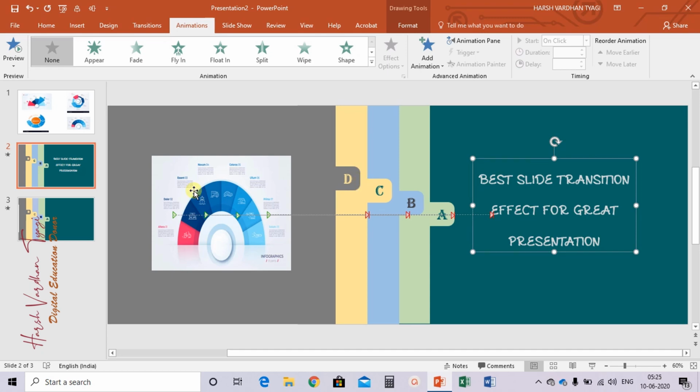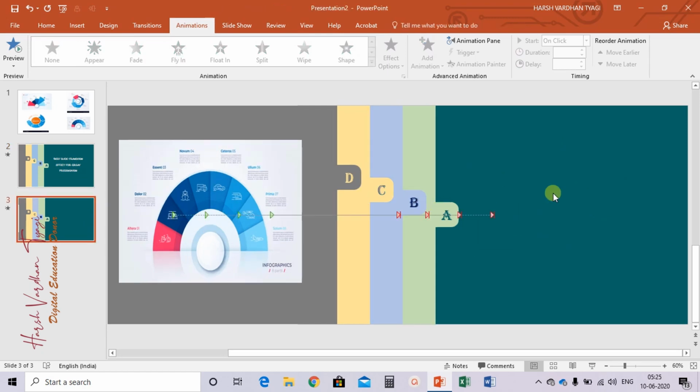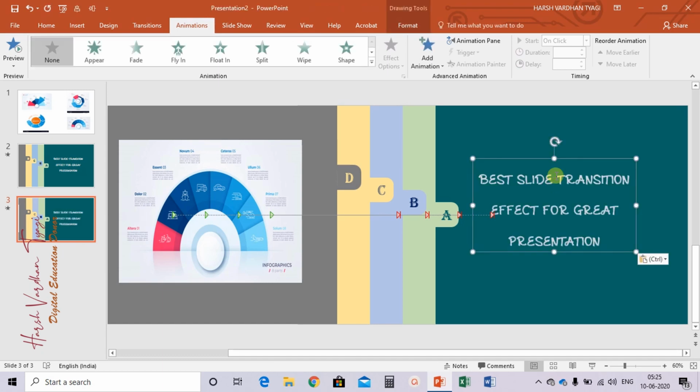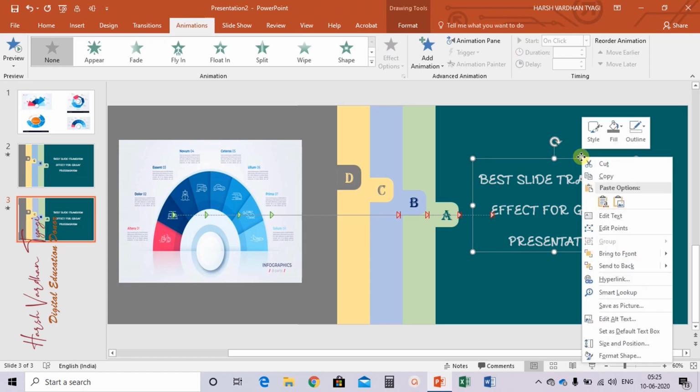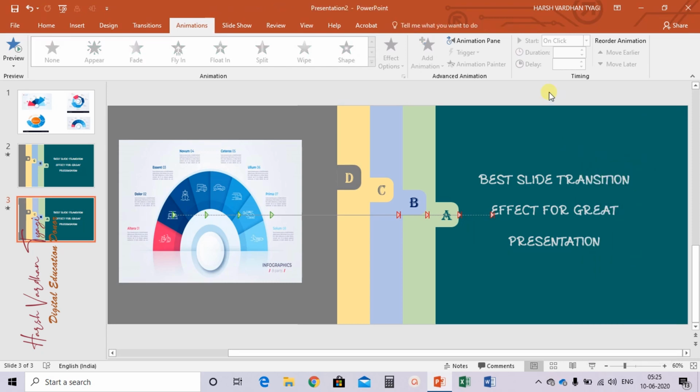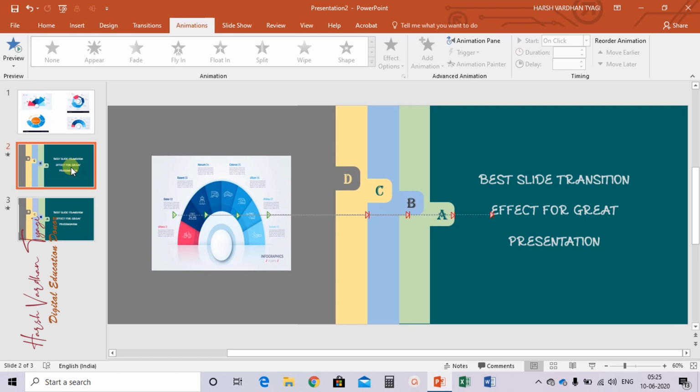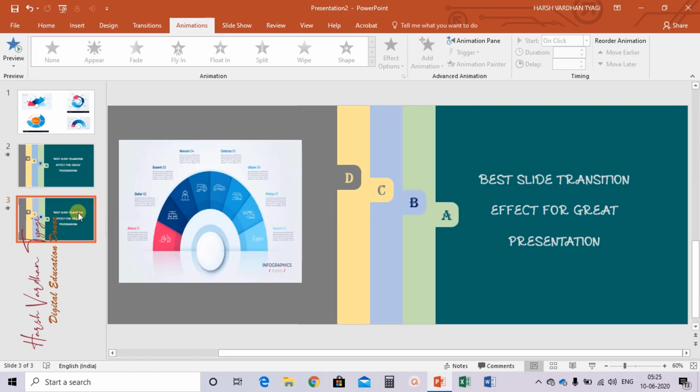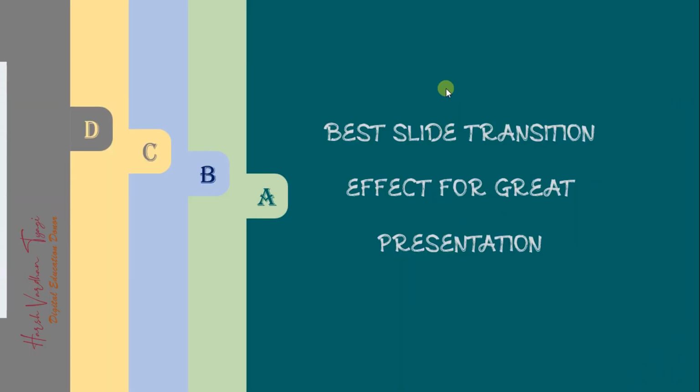Control C, and then paste it here. Control V. Once you have pasted this, right click on this, click on options and send to back. Fine. So this is similar. Now let's run this. Let's see what result we have got.